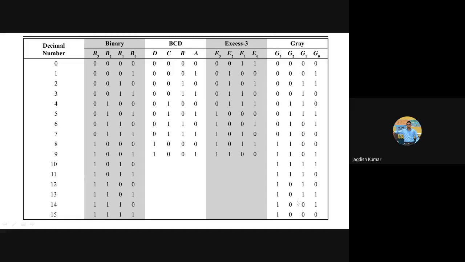And what if you have to write down 10 in XS3 code? What will be 10 in XS3 code? Yes, can you please calculate 10 in XS3 code?